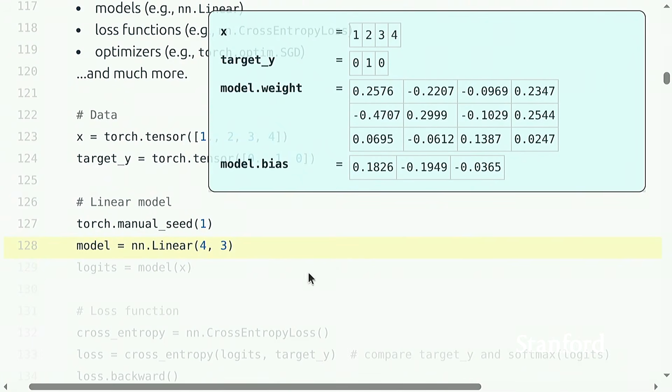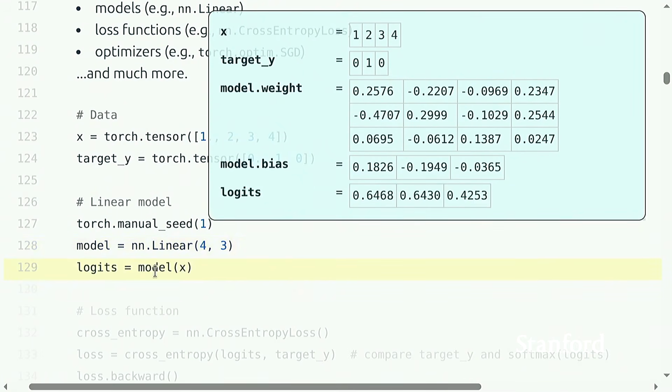Using that module, you can call it like you would call a function, and that gives you logits. So I've taken a 4-dimensional vector, multiplied by this weight matrix, added this bias, and I get the logits. Okay, so we did the exact same thing last time, but now it's using PyTorch. If you remember, that's what we did in linear classification. We take the input, multiply by a weight vector for every class, add a bias, and then you get logits.